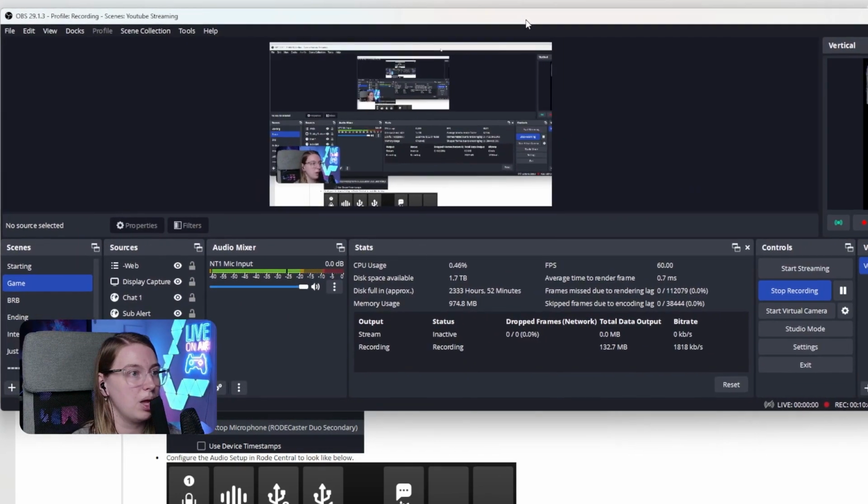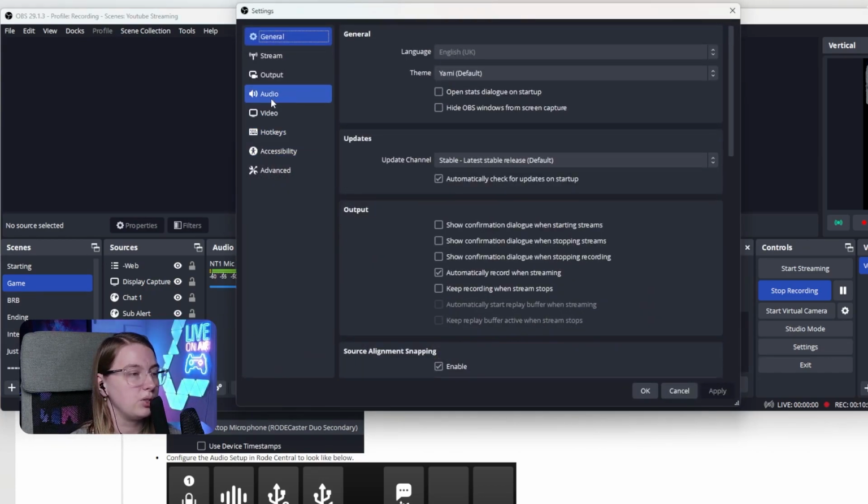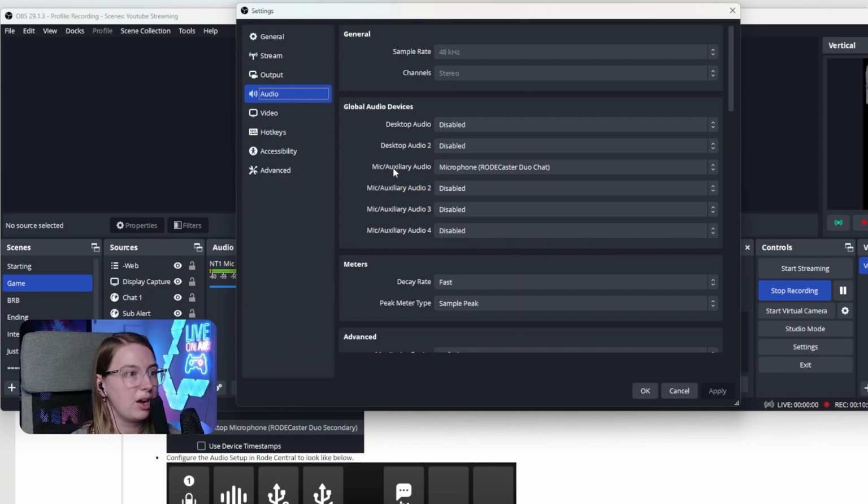Okay, so I will drag this over here. You're going to see multiple of me, unfortunately. As you can see here, this is my microphone, so I'll show you how I've set that up. It doesn't input automatically. What I had to do is go into Settings, then into Audio, and you can see here I've got Mic/Auxiliary Audio, and I have my Rodecaster Duo Chat mic set up there.